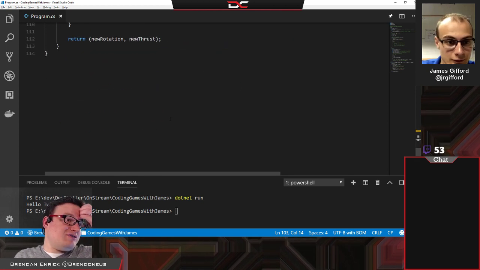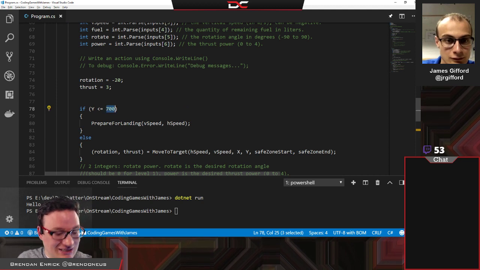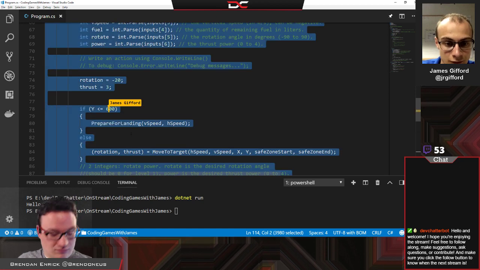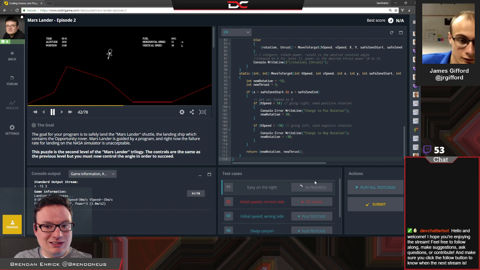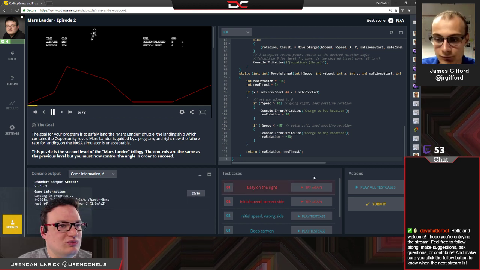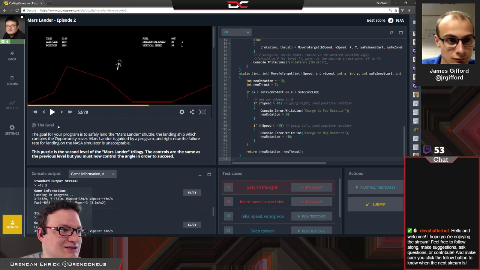Yeah, change new rotation to 15, and let's try tweaking when we prepare for landing down to 600. We'll give ourselves a little bit of extra time. Right. And let's get this running again. There we go. So we're running with rotation of 15. Let's zip ahead a little bit because that's just taking too long.